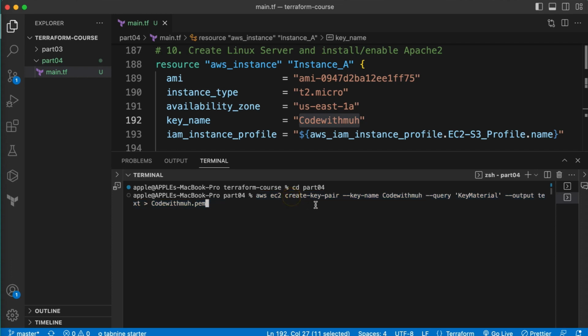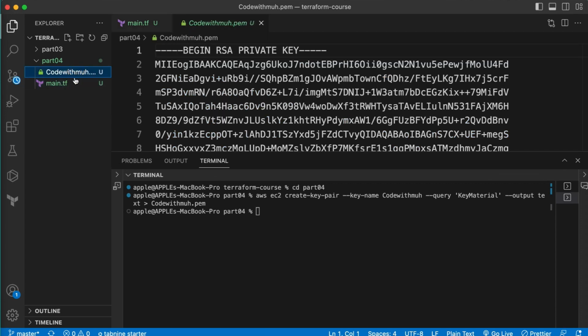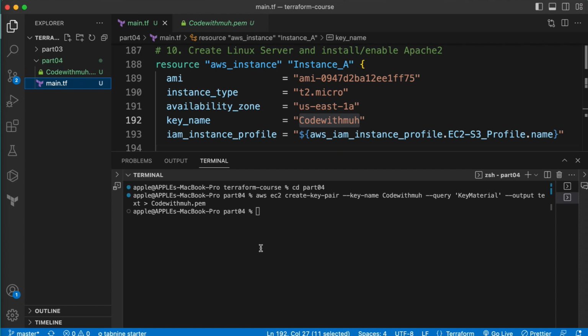Just double check your syntax is correct. I will hit enter, so our key pair will be downloaded. Let me hit enter, and you will see the key pair is downloaded here. It's a good practice to create key pairs in this way. Alright, so we are done with our key pair.